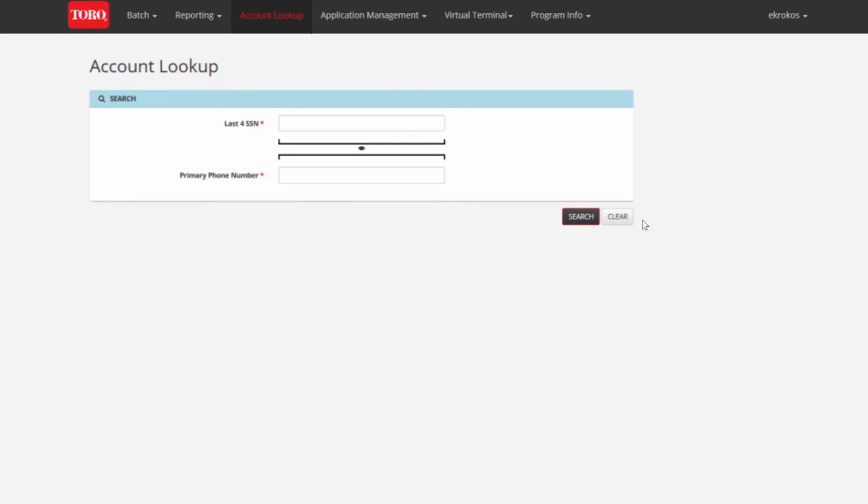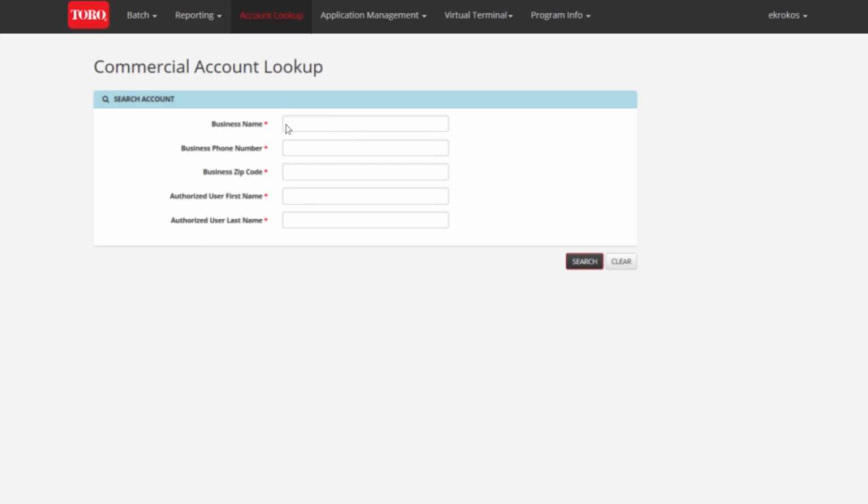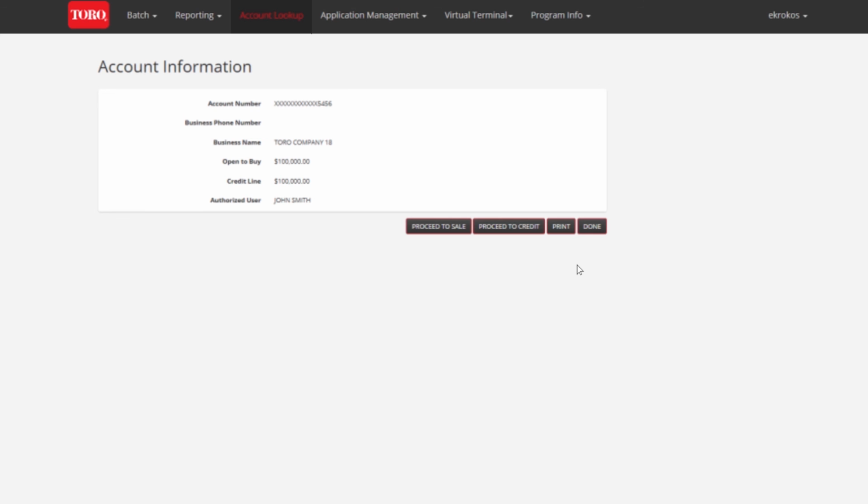For a consumer account, enter the last 4 digits of the customer's social security number and their full primary phone number and click Search. If valid, the customer's account info will appear. For commercial accounts, you'll need to enter the full business name, phone number, zip code, as well as the authorized user's first and last name before clicking Search. If valid, the business's account information will appear.